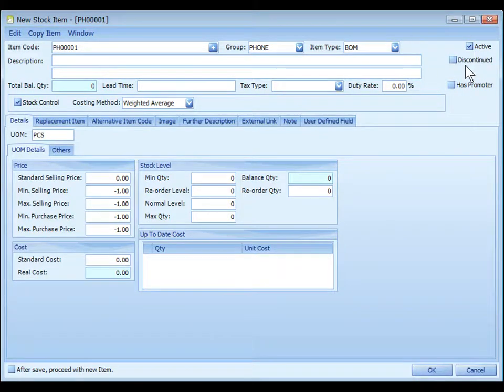Discontinue means no more new purchases of this item. This item will not appear for selection in PO and request quotation. However, it is still allowed for purchase return, purchase invoice, goods received note, and cash purchase if some orders were made at an earlier time. Selling of this item is allowable.